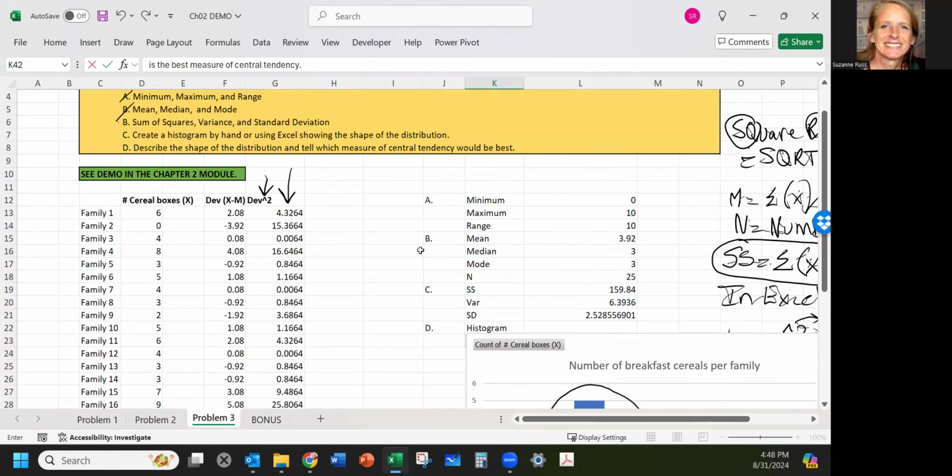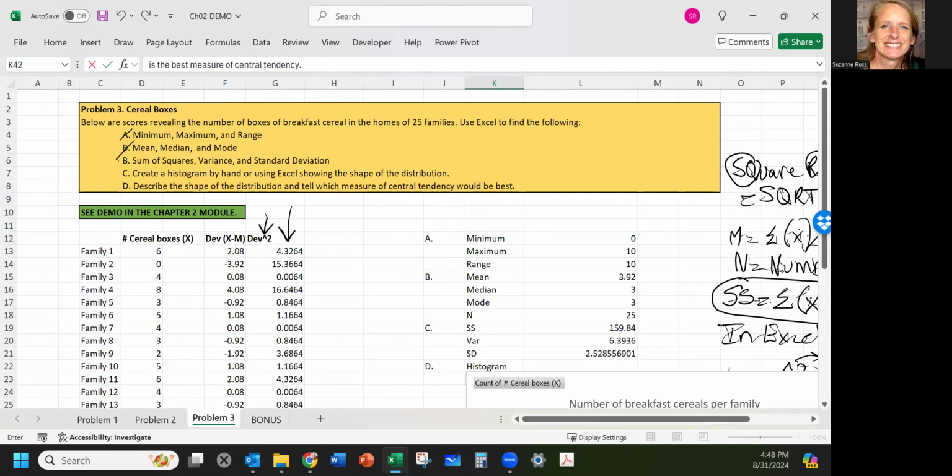And that finishes up this problem. I hope this demo was helpful. Sorry about the dogs in the middle.